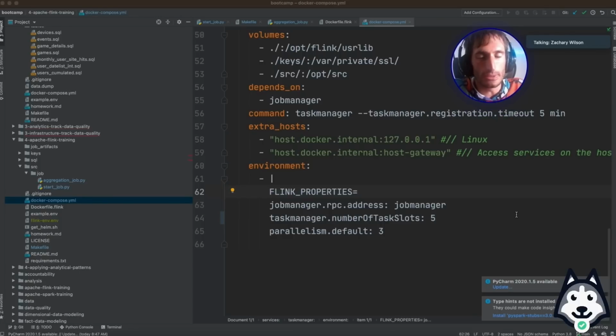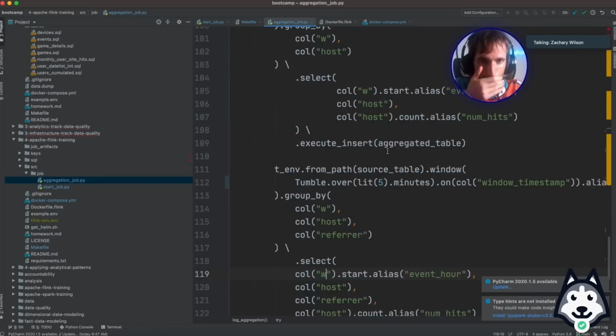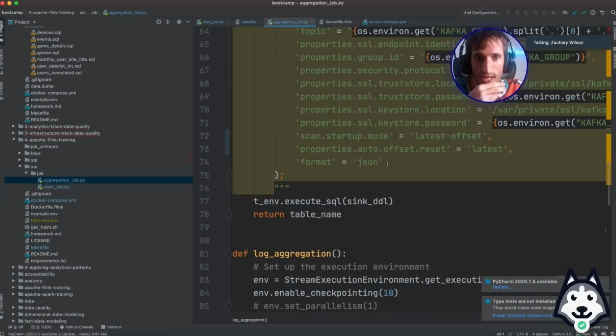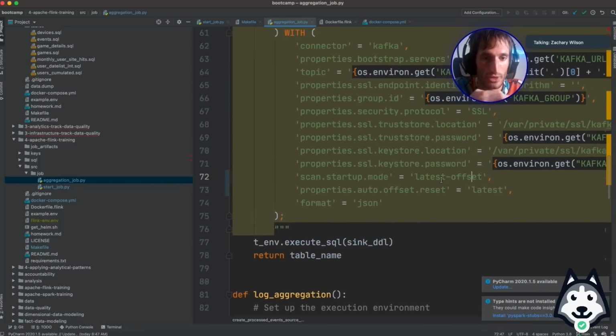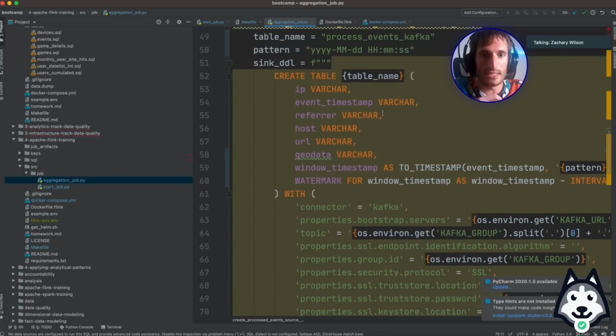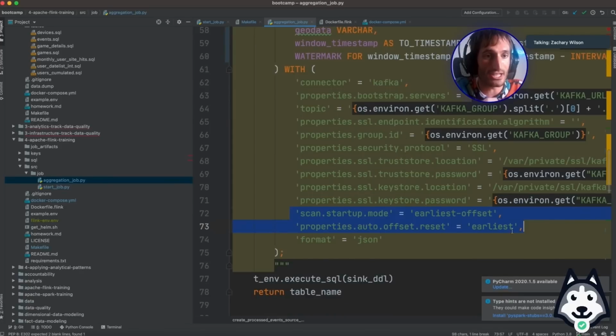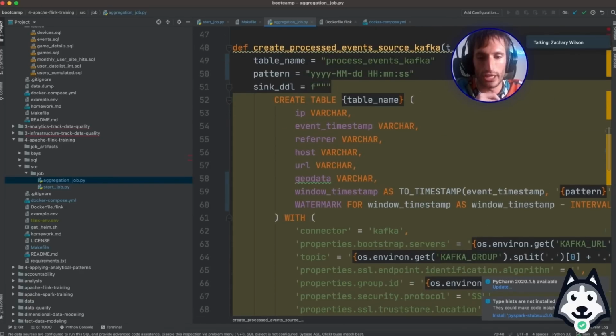One of the other things that we could do here, you saw how that last job kind of choked, right? One of the things that we can do, and I want to try this, I think this will be a nice little experiment to see if it actually does the right thing. So what I want y'all to try out is to change the offset back to earliest offset for the aggregation job.